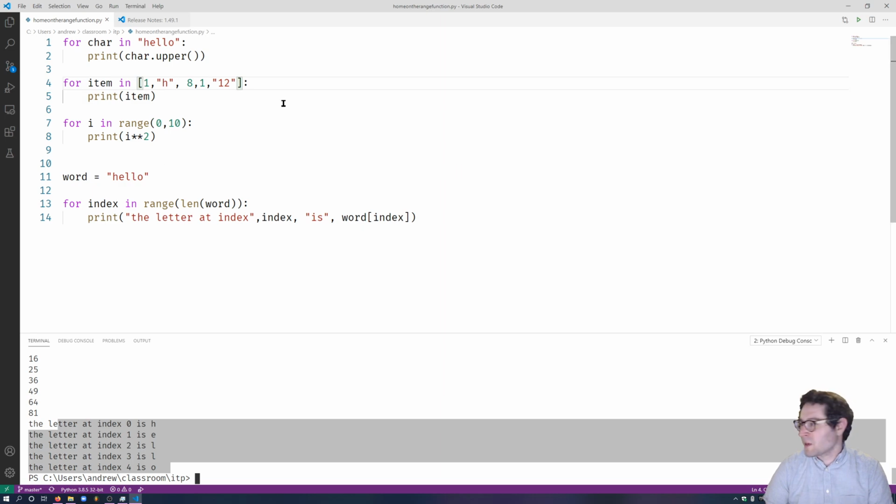But this is the fourth case. These are the things you're going to commonly be using them for. So yeah, we're going to now go on to the next section.